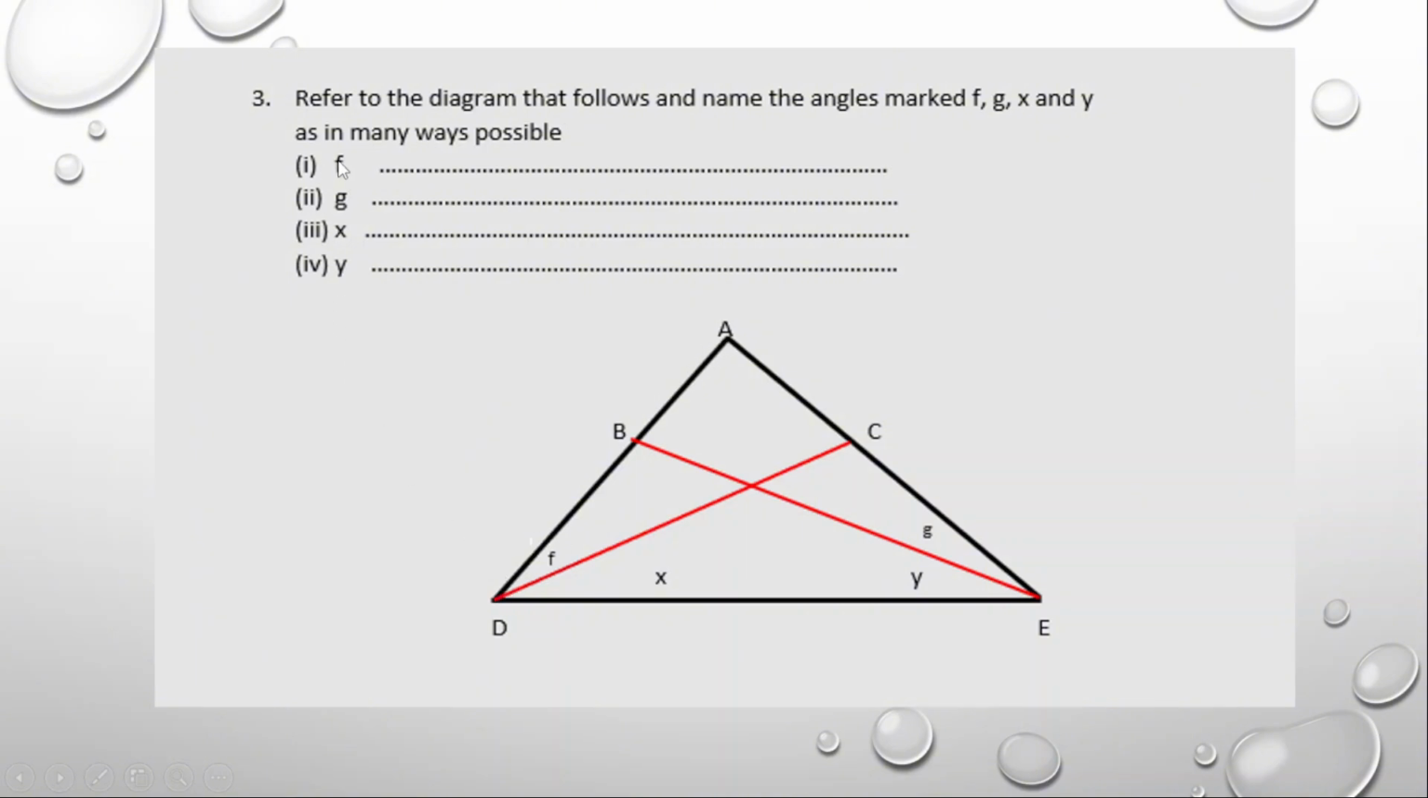That is F. Now we come to G. We can call this AEB or BEA or CEB or BEC.